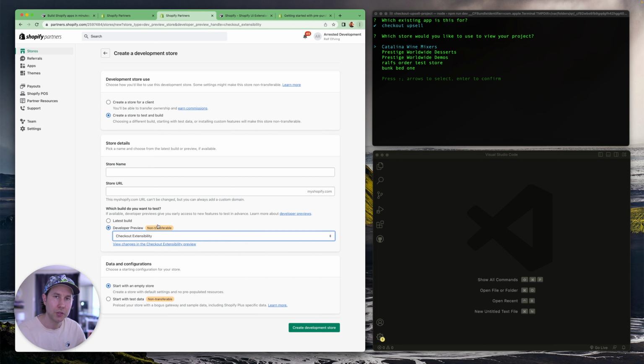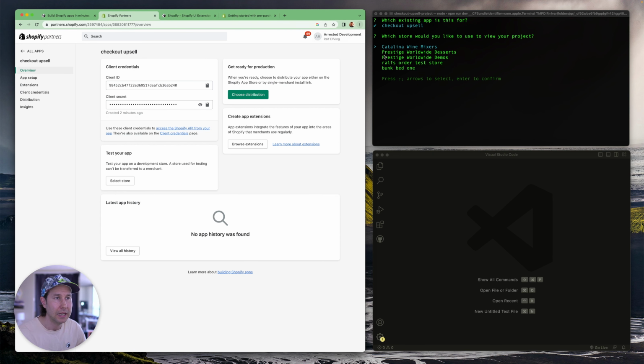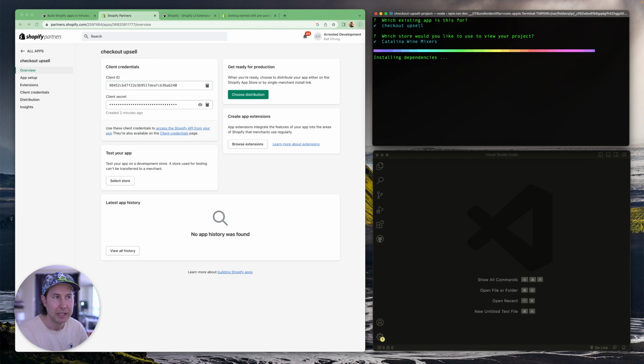If you do not do this, what we're going to do next in creating our Checkout UI extension will not work. So if you're uncertain if an existing development store that you have has this option enabled, create a new one. You can't change it once you've created a store, so make sure to create a new one that has this option enabled. My Catalina wine mixer has that enabled, so I'm going to go ahead and select that and then let the Shopify CLI do its thing.